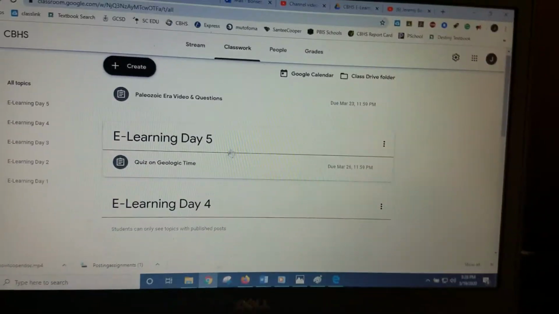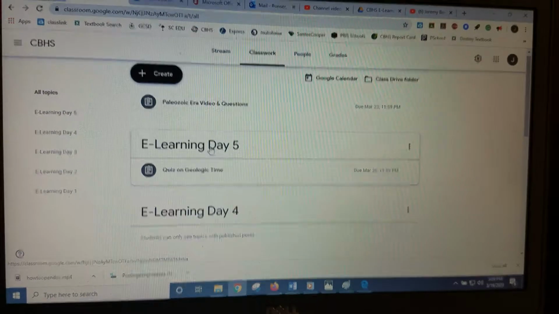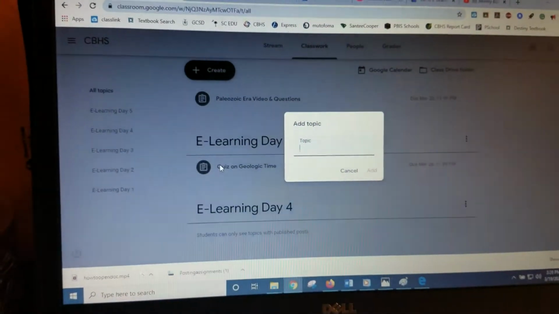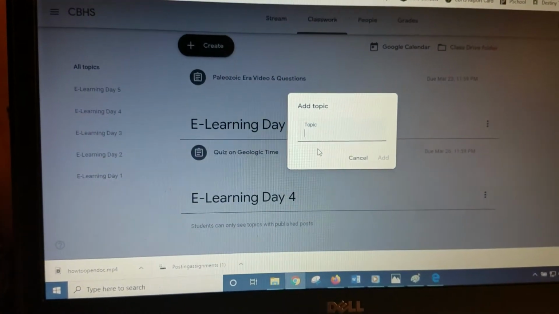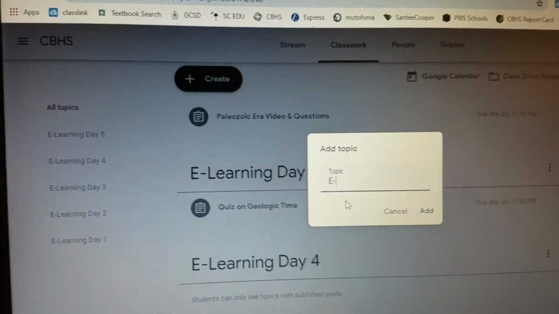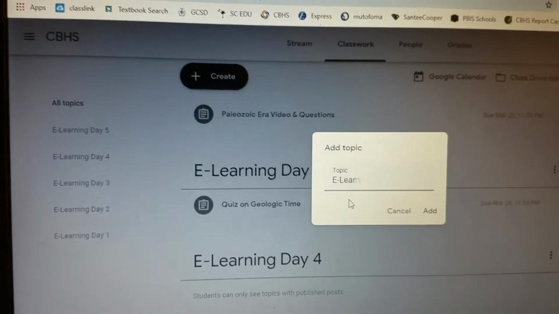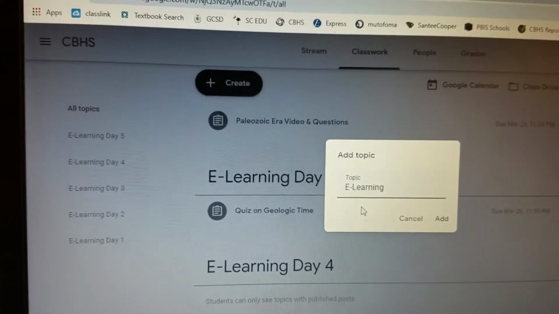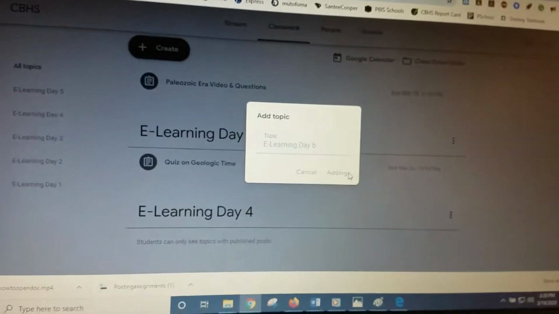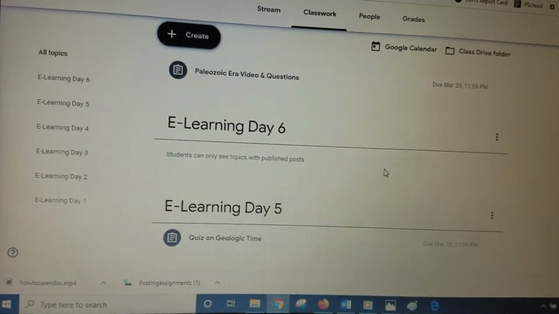So how do we get these different topics, like e-learning day 5 I have here? I went into create and I created a topic. Once I create my topic, it will pop up like the rest. For example, if I were to create e-learning day 6, I go ahead and do that, hit add, and it now pops up at the top, okay?